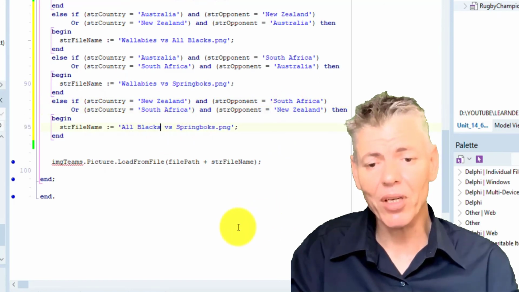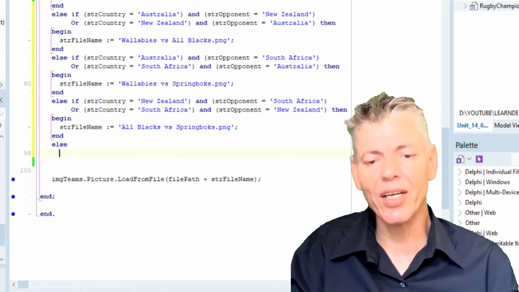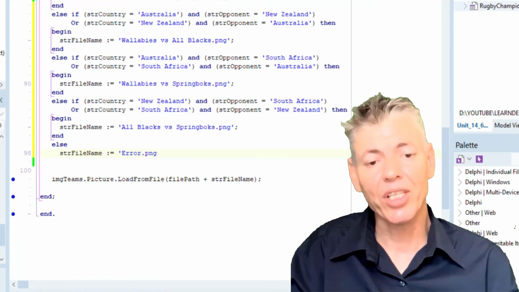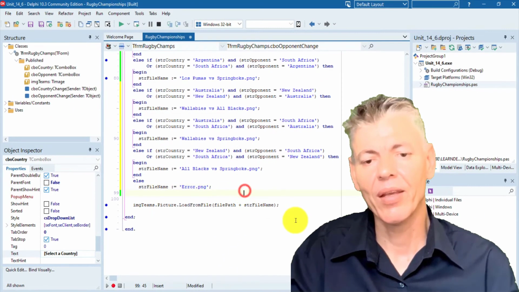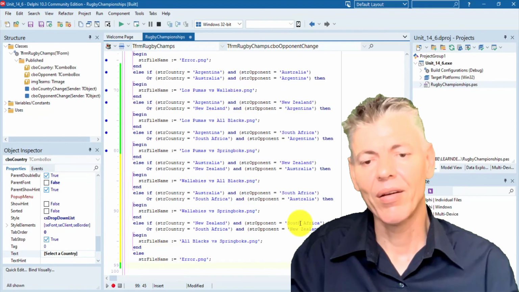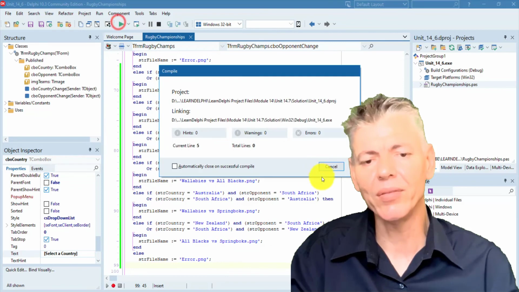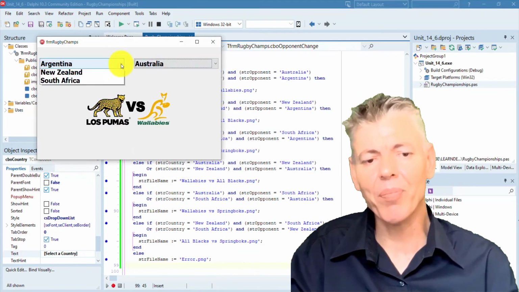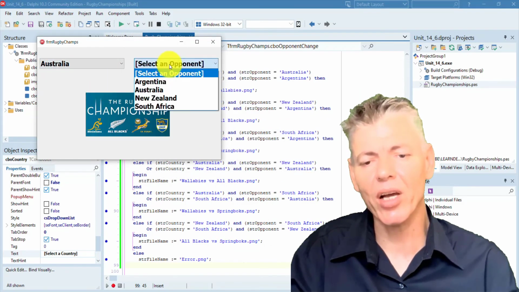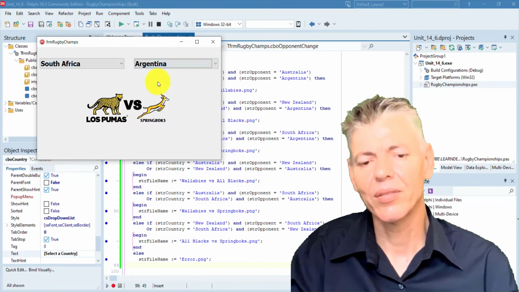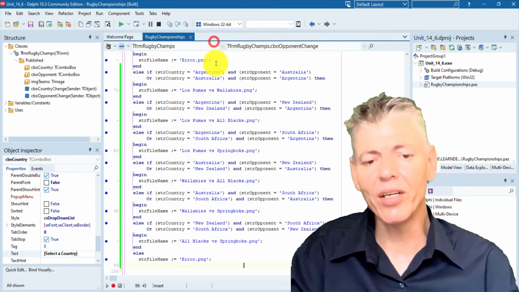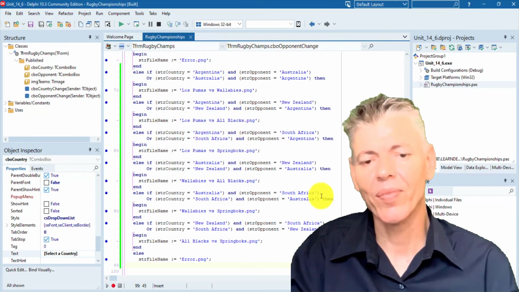After all the possible conditions, let's end it off with a final else statement. I don't expect anything else to happen here, but just in case, we will display the error picture again. Now test your code, run the application, test all the possible combinations and make sure they are all correct. When you are done, you can save the project.